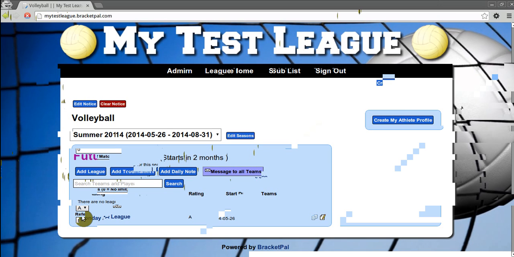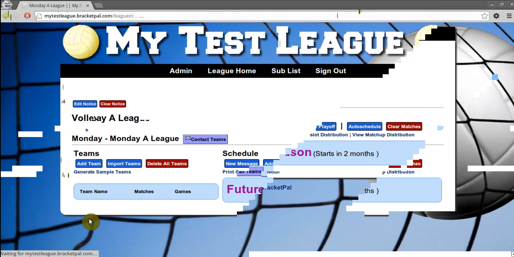And there we go. So we have our new league set up. It's right here. If we click on that, now we can add teams. Now there's a couple of different ways of adding teams. The most common way of adding a team is to use the online registration system. I haven't shown you how to do the online registration system yet. That's going to be a video in its own right.